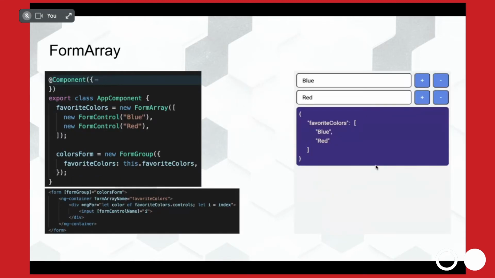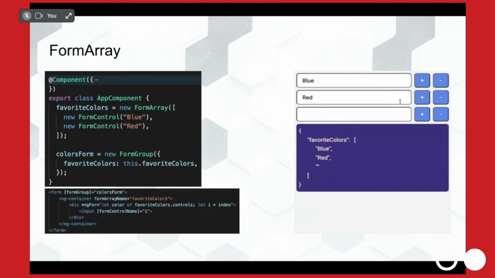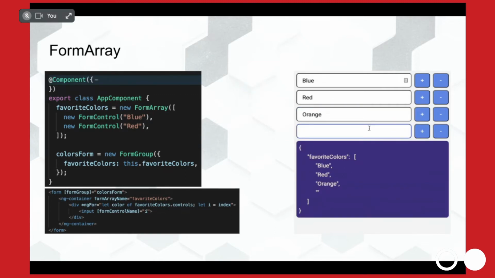One thing that's kind of cool to note about form arrays is they're pretty ideal when it comes to adding and removing form controls, as being displayed on the right.